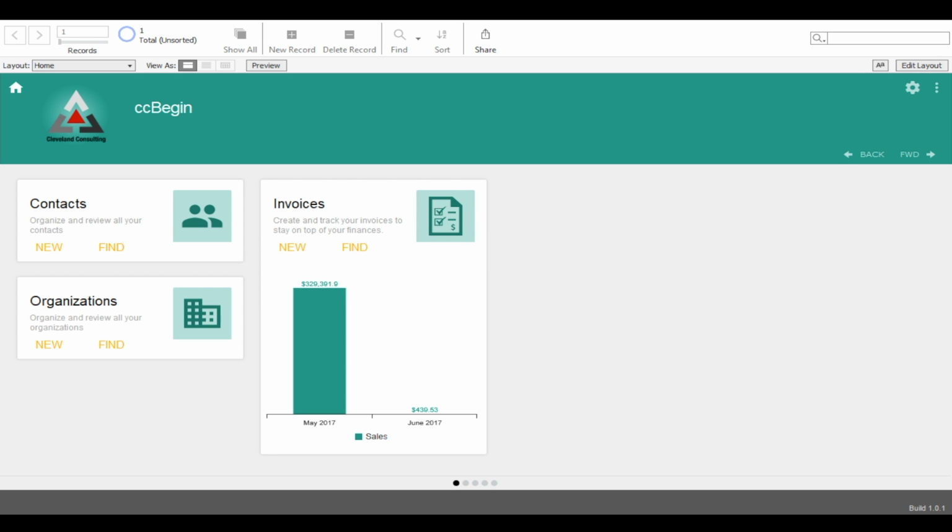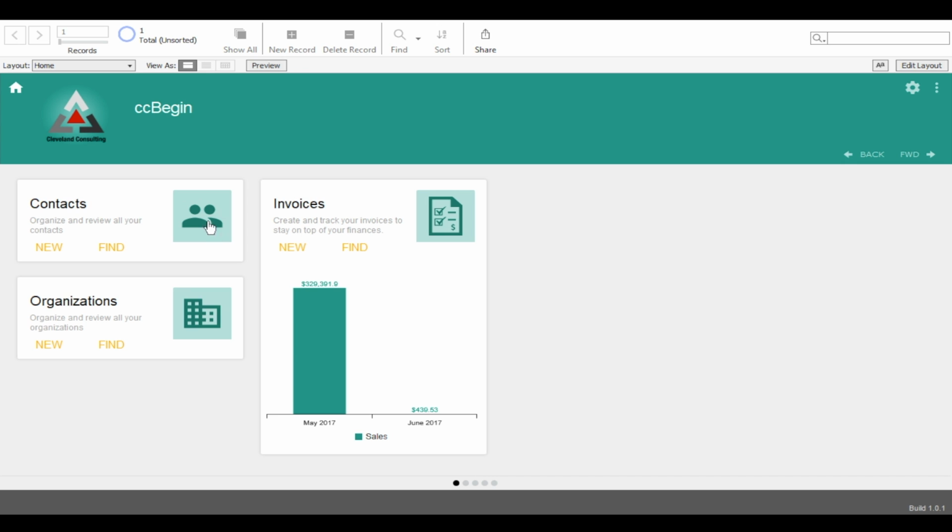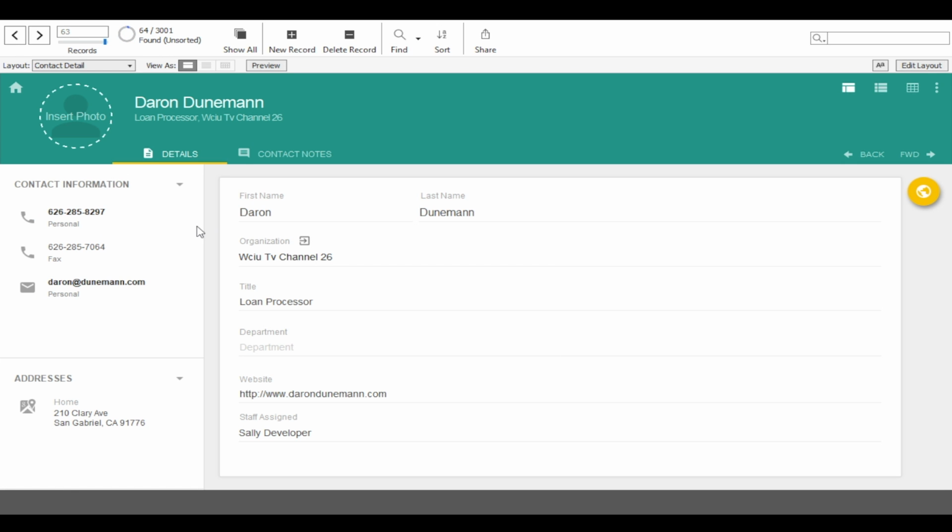For reaching contacts, there are three main ways on the home screen that you can click on the contacts area. You can create a new contact, you can perform a find, or you can click this icon to go over here to the drop-down menu and select contacts, and that will take you into the contacts. They all take you to the same place, so let's jump in.